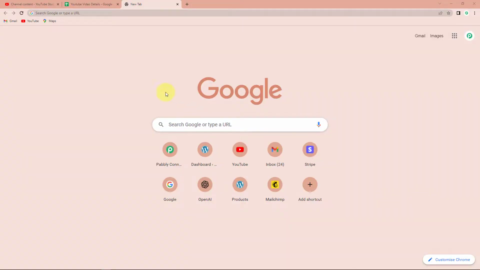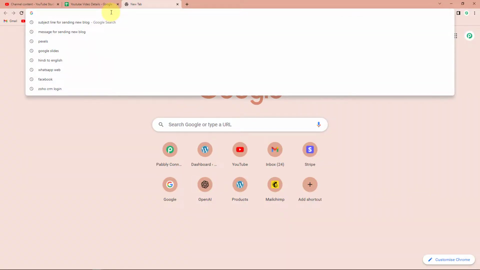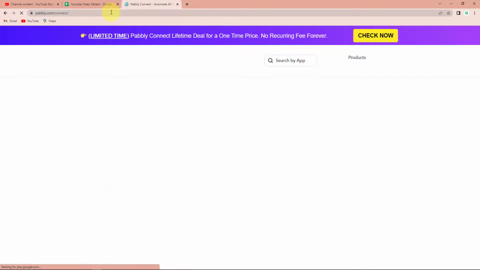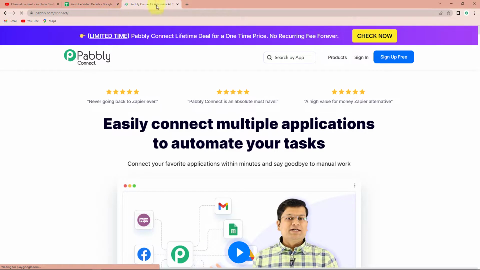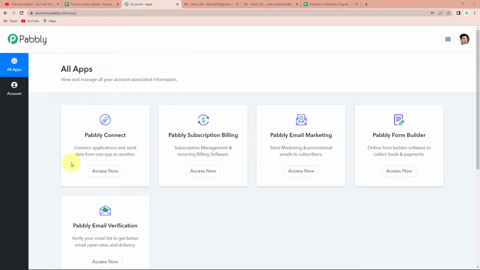To begin with the process, we are first going to type the URL pabbly.com/connect, and here we have reached the landing page of the software. On the right hand side, you can see two options: sign in and sign up for free. So if you already have an account with us, simply sign in. If you are a new user, click on this tab, sign up. It won't take more than 2 minutes, and yes, at the time of account creation, you will get 100 free tasks. Now I'm going to click on sign in, and here we have reached the all applications page.